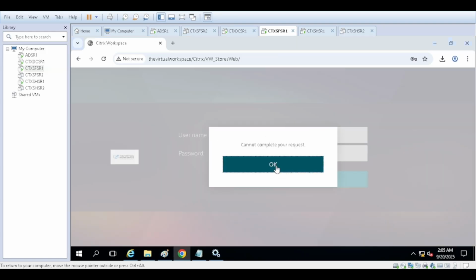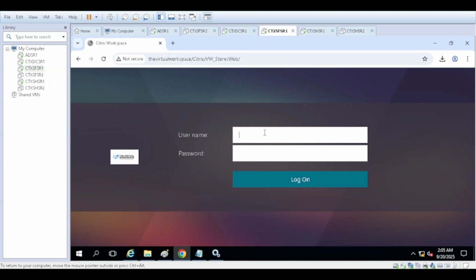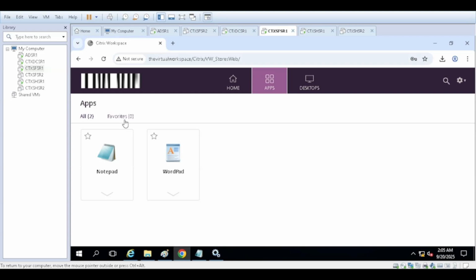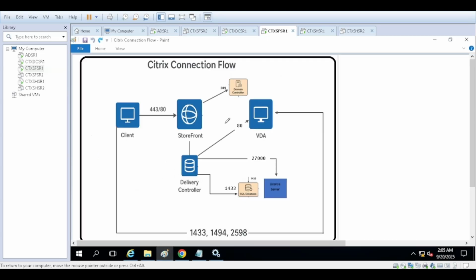Now I have just started that service. Let's try to launch. Now I'm getting the applications, and authentication is also working. Now we are on this stage where the StoreFront server communicates with the delivery controller, and the delivery controller communicates with the site database, and we will get the application list.